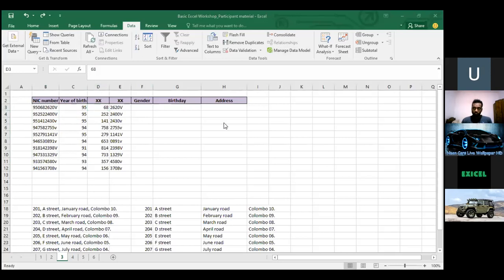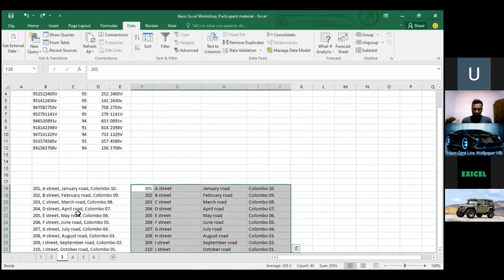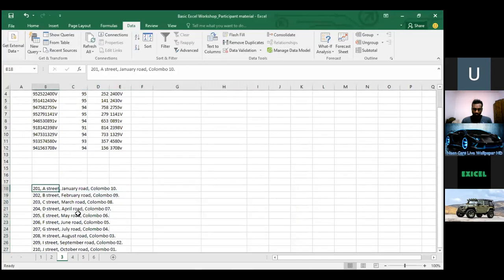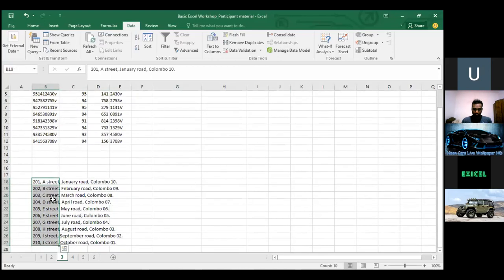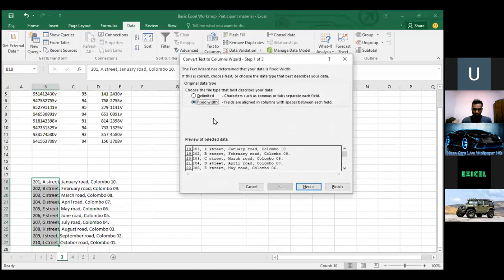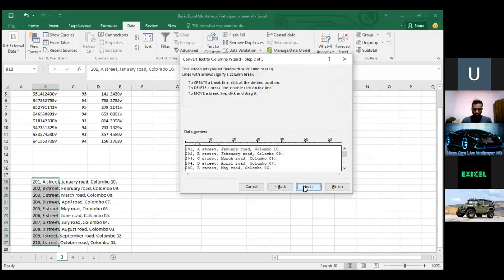Yes, so now what I am going to do is do the delimiter one again. So I'm going to delete all of this. Now what I will do is use fixed width on this and show what will go wrong. On Data, Text to Columns, I'm going to use fixed width. Then I go to next.